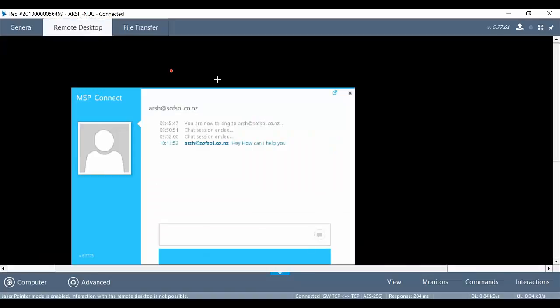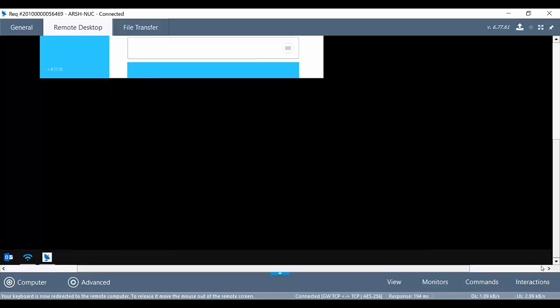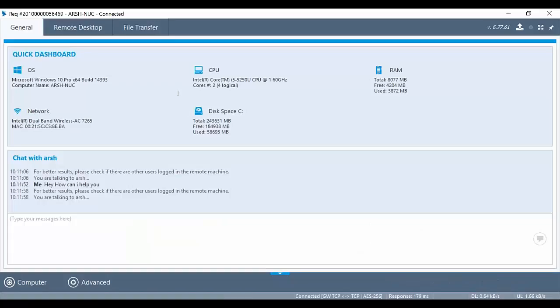So remote desktop, we went over it, very easy to use. Just cancel that out, laser pointer. These are a couple of interactions, commands you can use, computer, general, we went over this as well. So yeah, this is the console for MSP Anywhere.